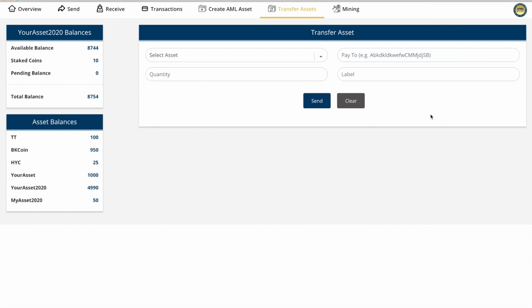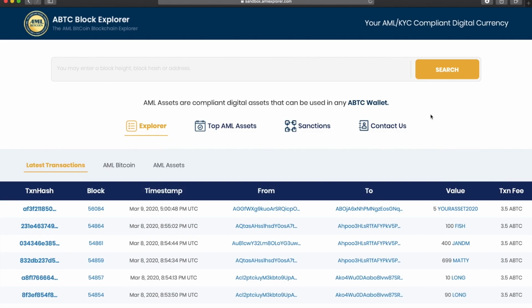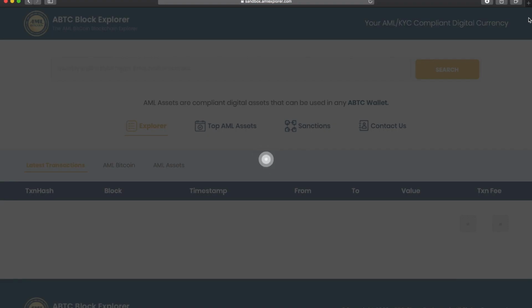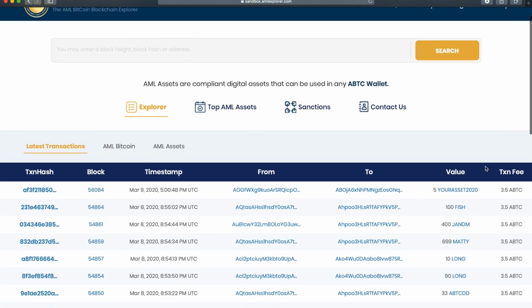All right, that's great. Now we will go to our sandbox.amlexplorer.com, which is the ABC Block Explorer, which we also want to show you because this is actually very interesting. I will just refresh this once. And as you can see, 5 of your asset 2020 assets were actually sent.